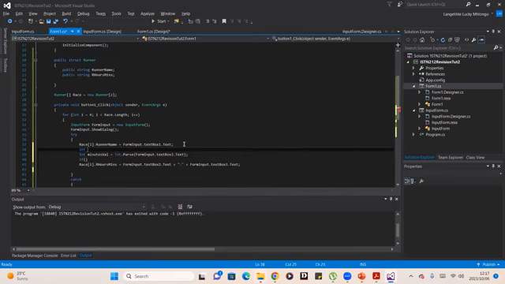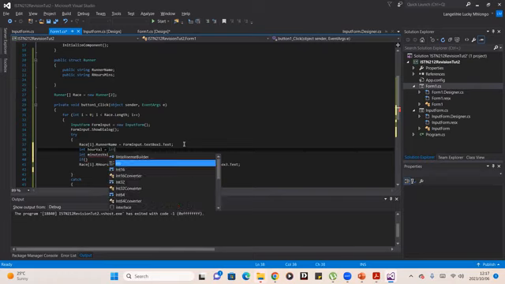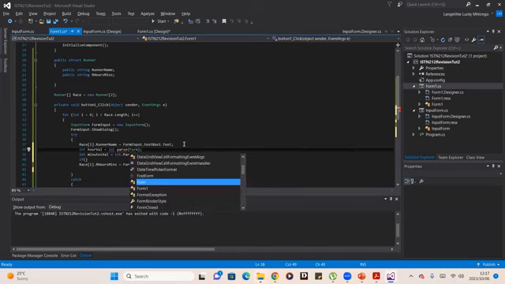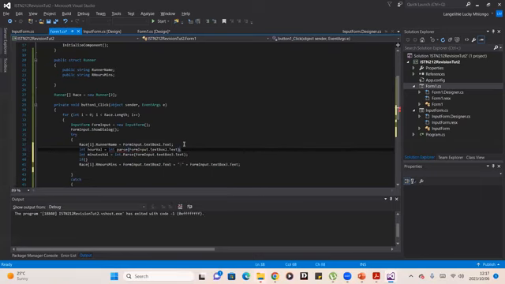So int hourVal is equal to int.Parse(), semicolon, and then I'm going to say formInput.textBox2.Text. All right, so I've set it up like this.